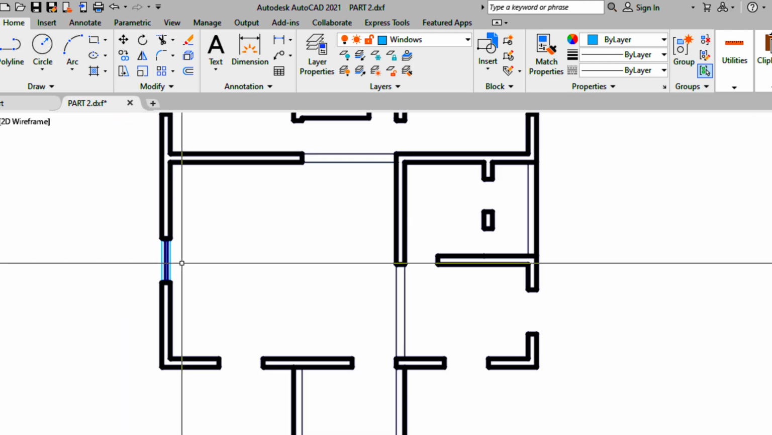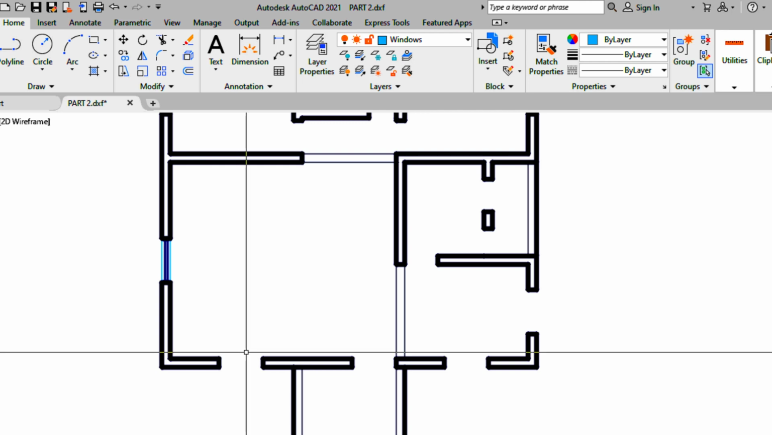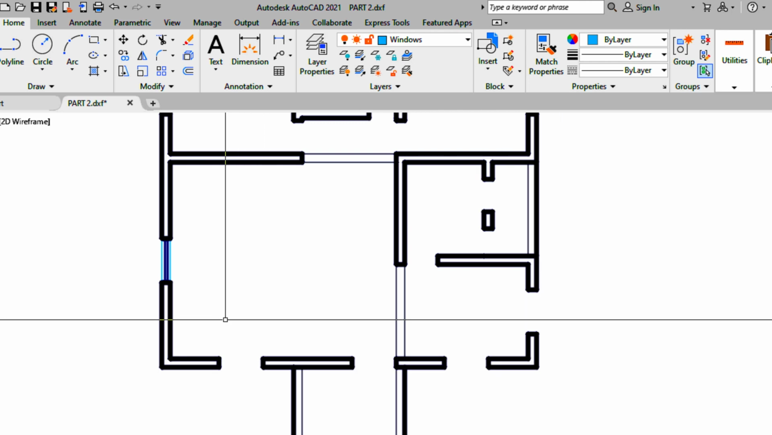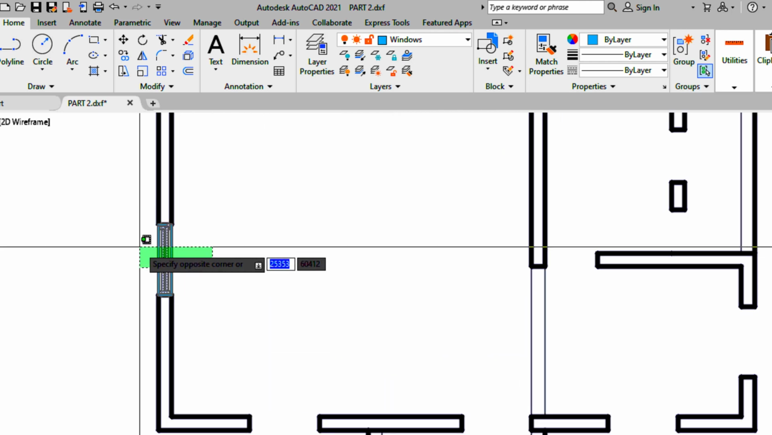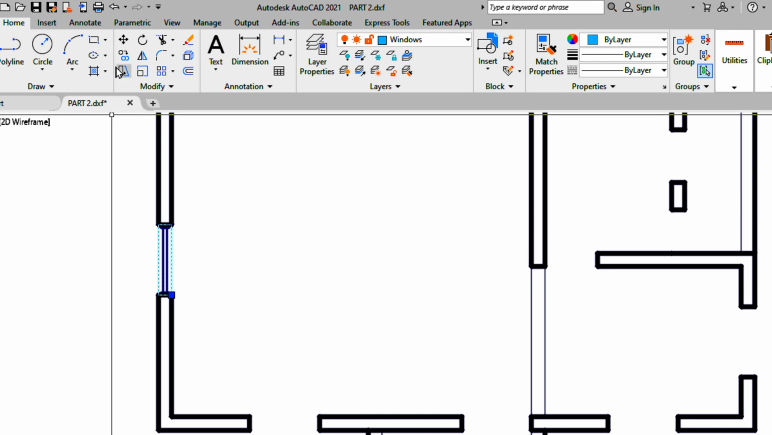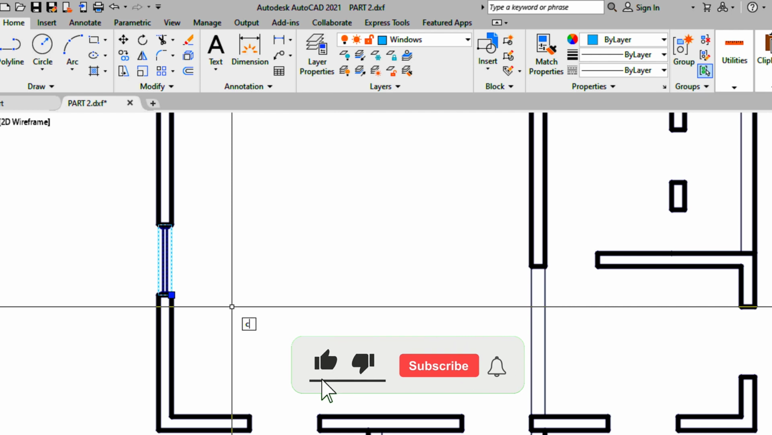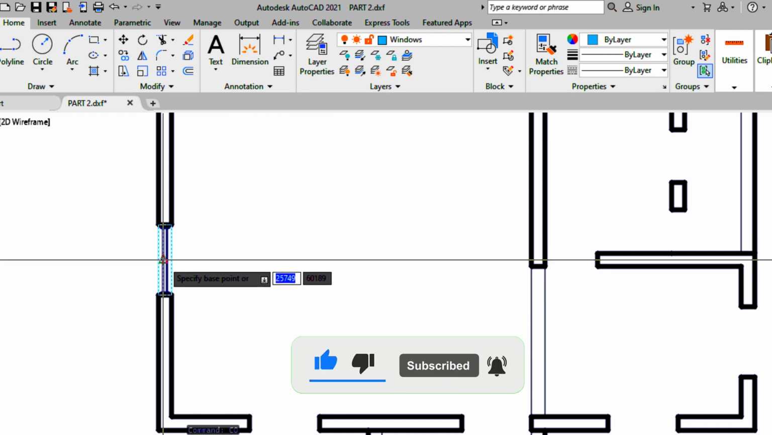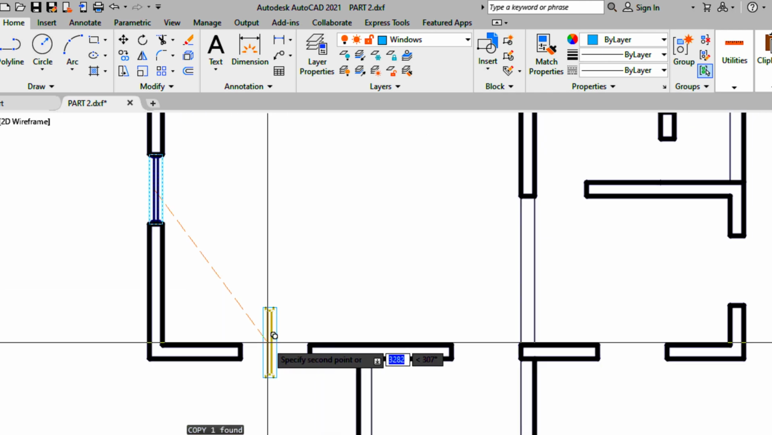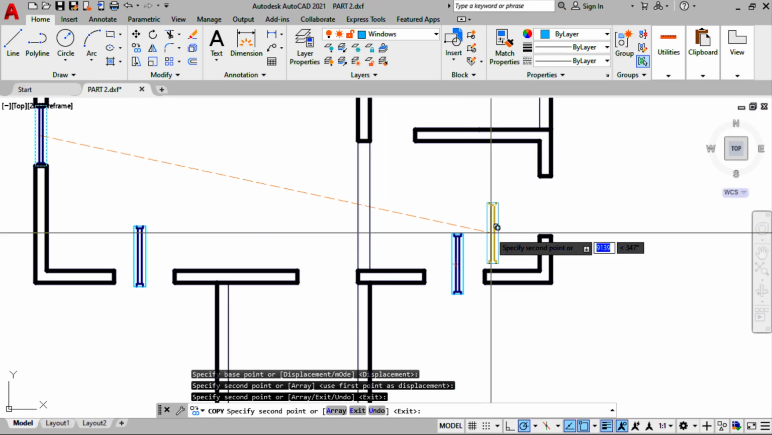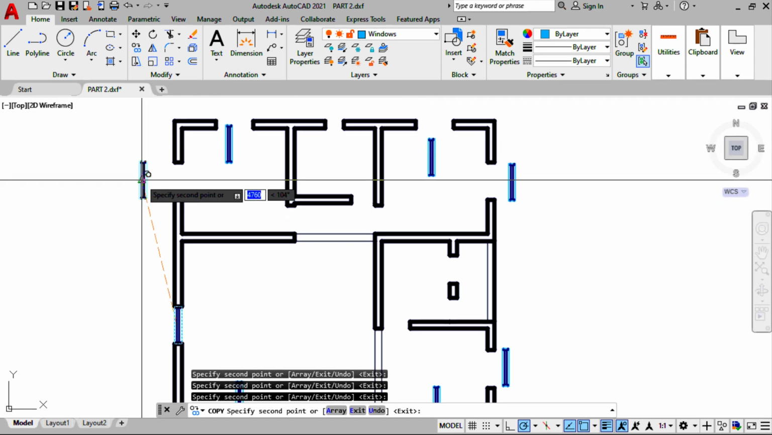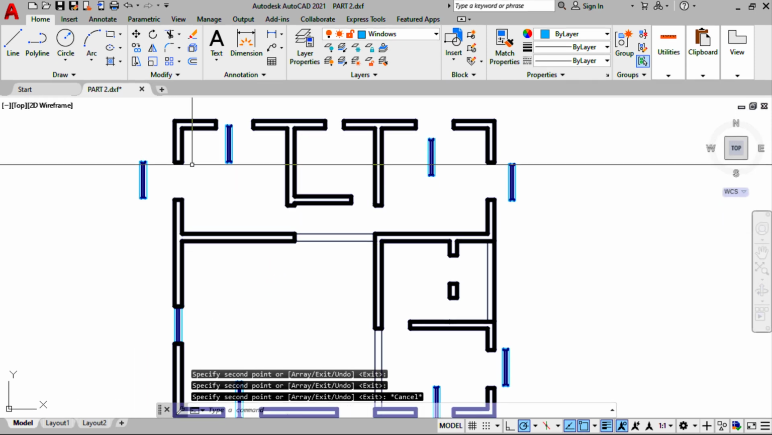So what I need to do next is to copy this window into the other openings of the same size. I'll now highlight the window. Then I pick the copy command. I can equally type CO on my keyboard and press enter to activate the copy command. I'll now click on the window over here and copy it all around, and press the escape key after copying everything.